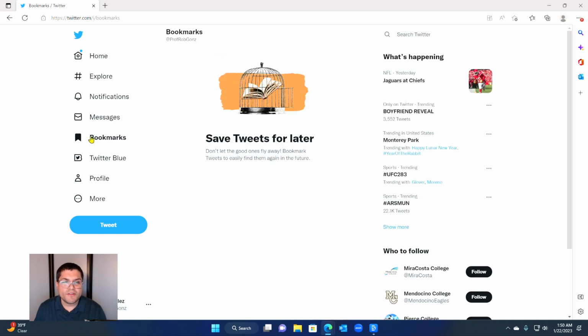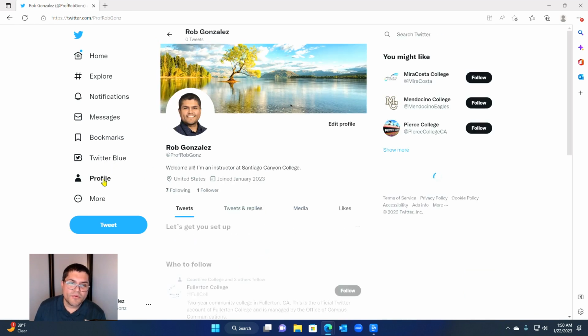Let's take a look at bookmarks. And bookmarks give you the ability to save tweets for later. So these are like your favorites, so you can always come back to them later, and you'll have those tweets here. Okay, and then finally, we already talked about Twitter Blue. Let's take a look at profile.